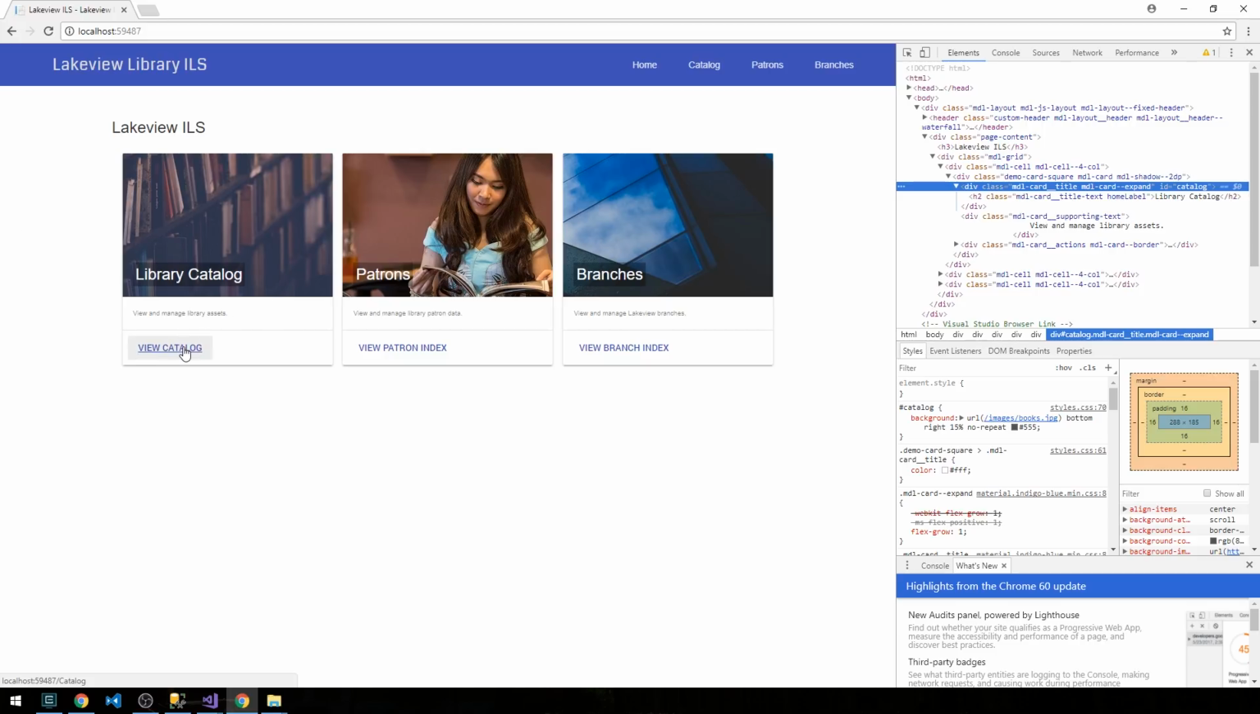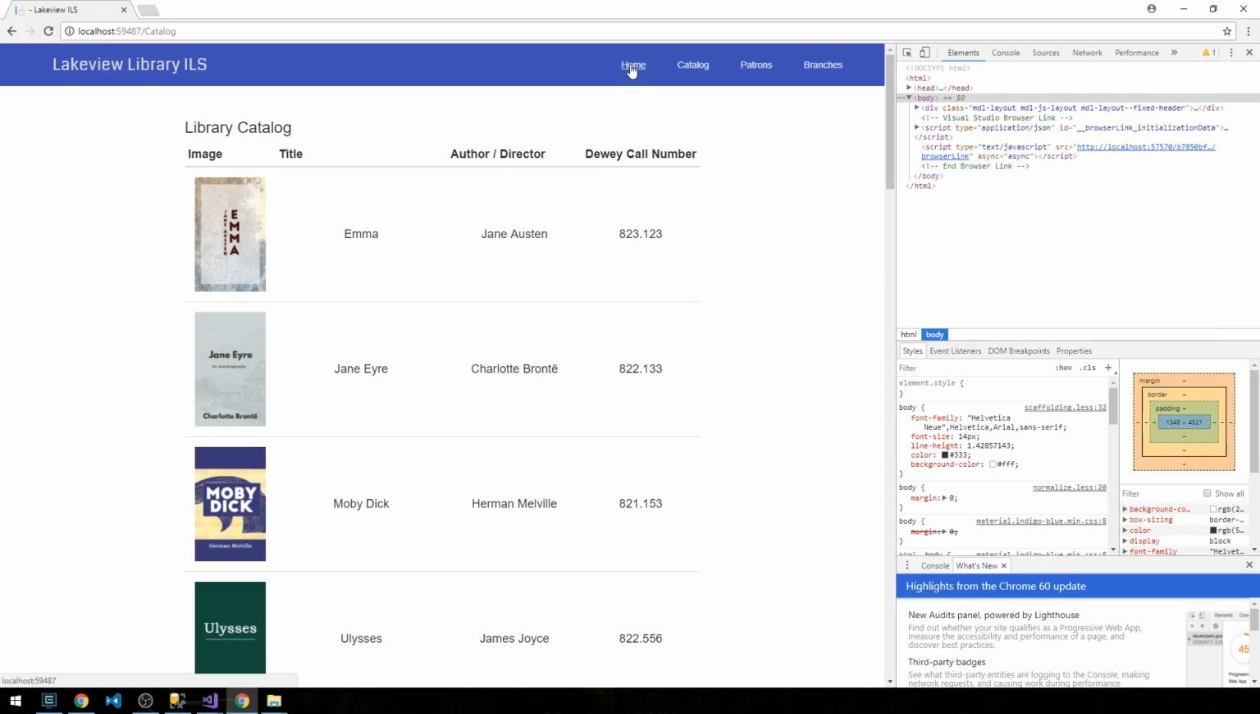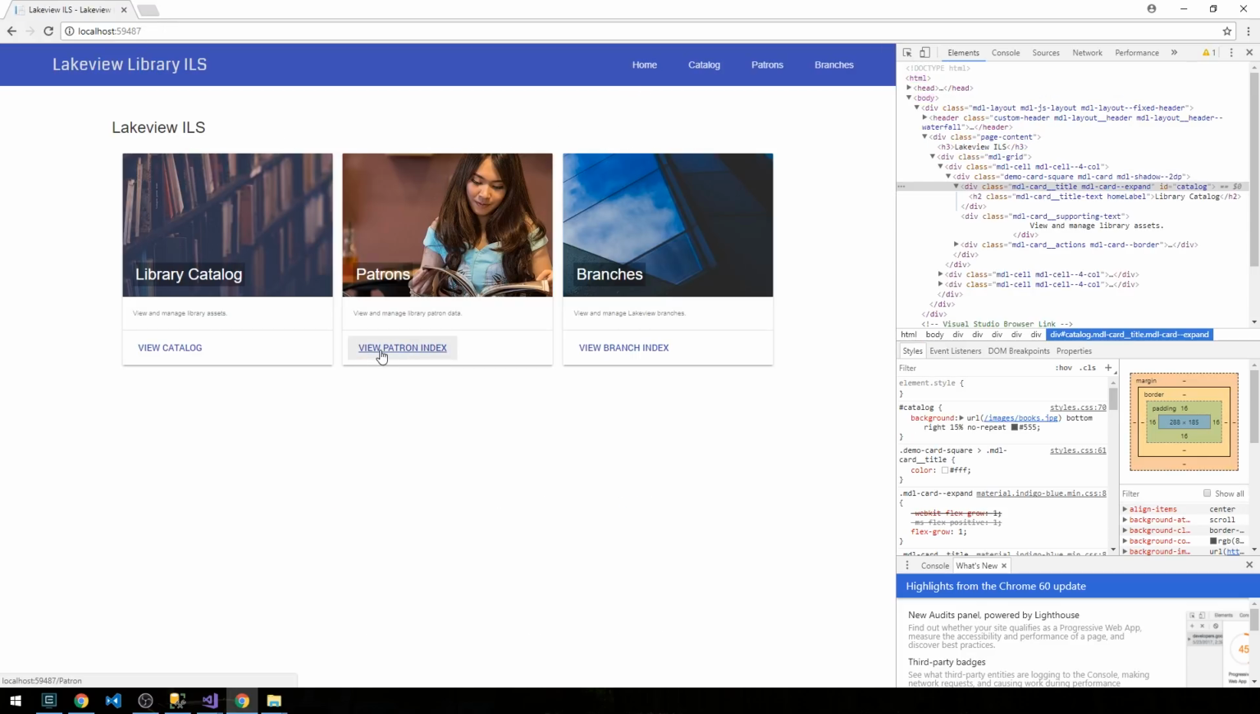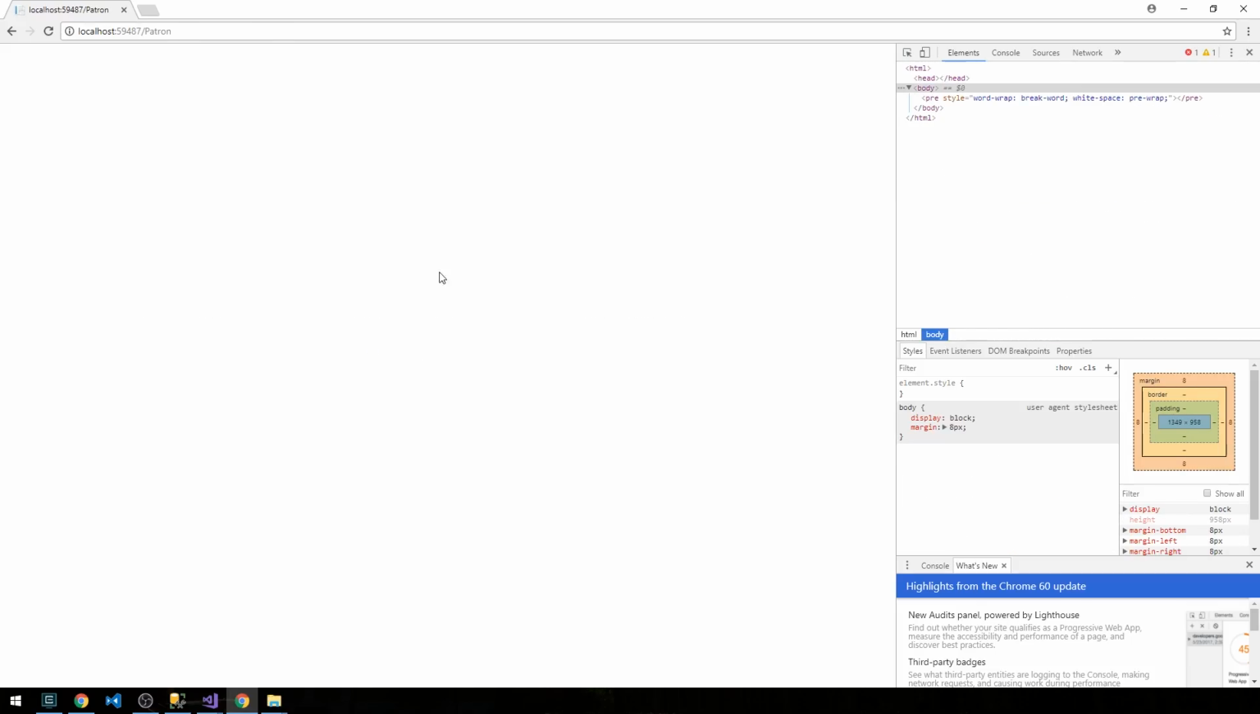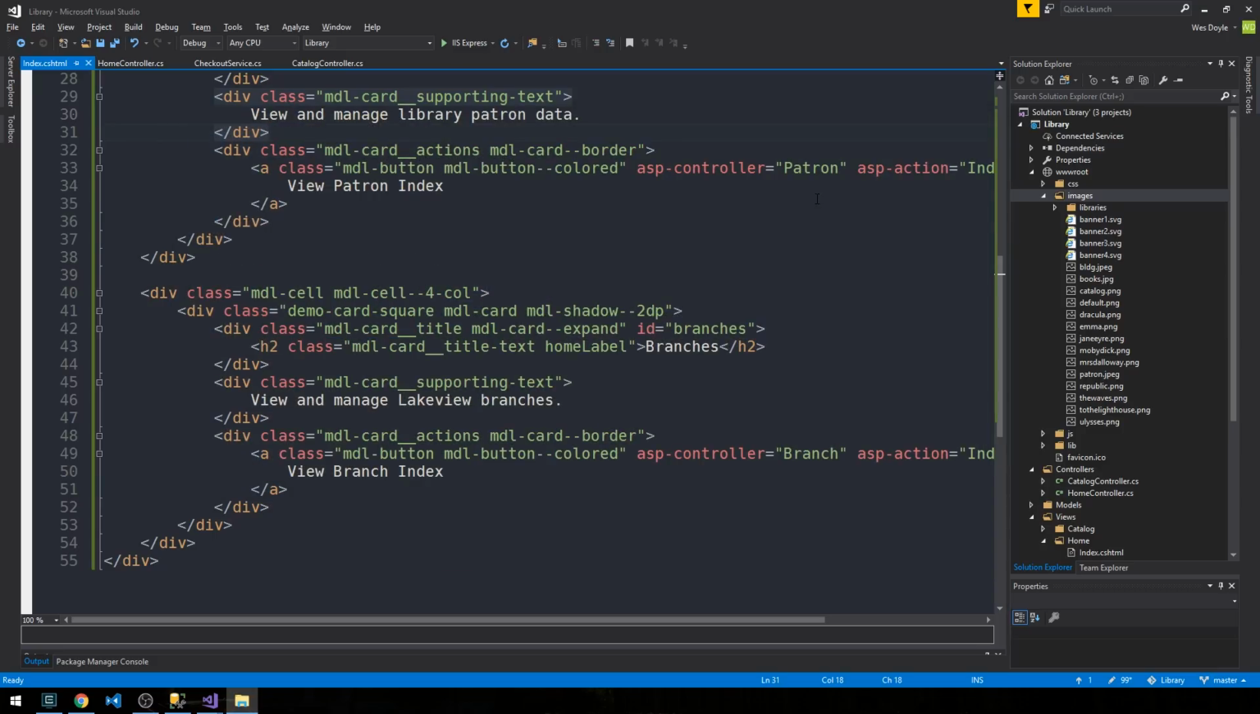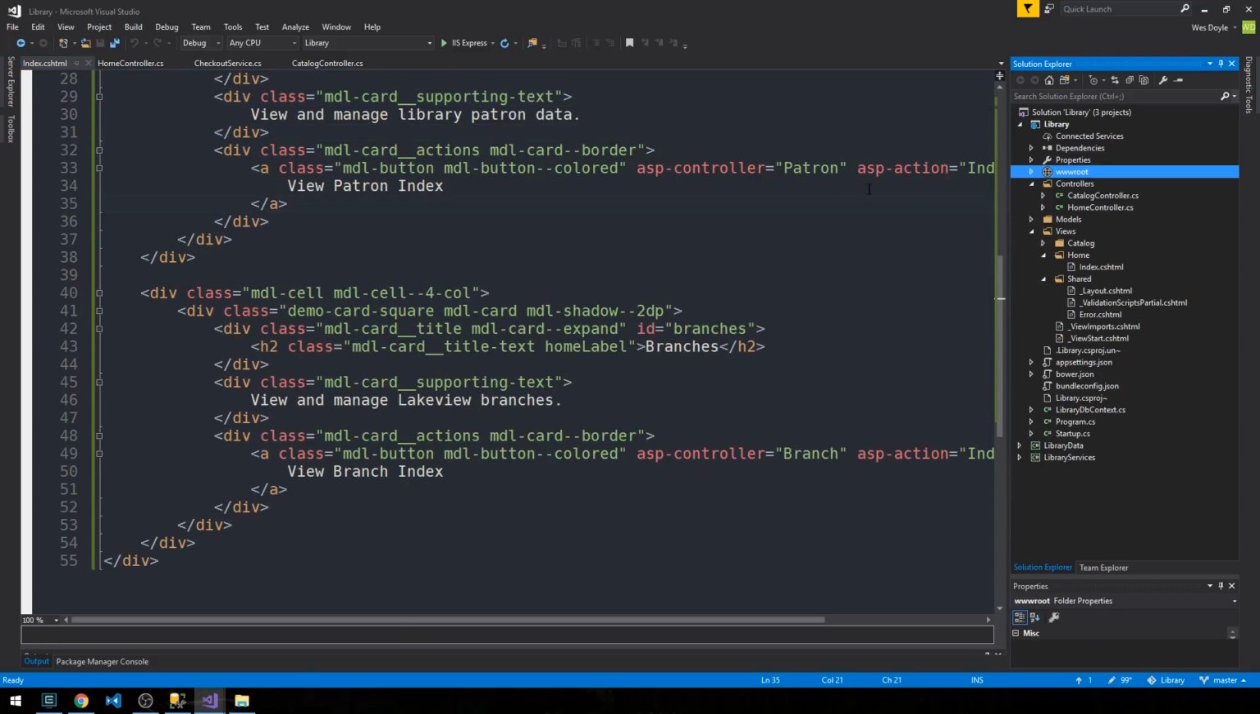Okay, cool. So now if we select View Catalog, you can see in the URL at the bottom of the browser window that we're going to hit the index action on the catalog controller. And so that's working properly. We can head back home, and let's see what happens if we click on our patrons. So we just have a blank page. So let's go ahead and get this worked out. I'm going to close the browser window for now, and we can close all of our Windows Explorer windows as well. And we'll minimize our static files directory. That should be pretty much complete at this point.